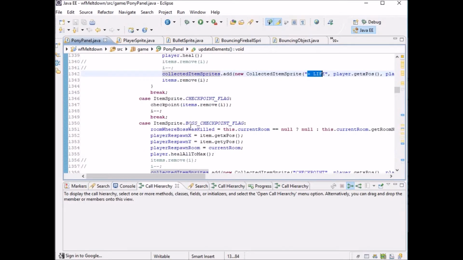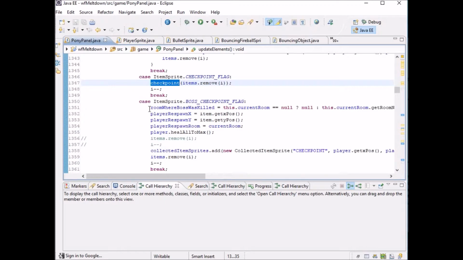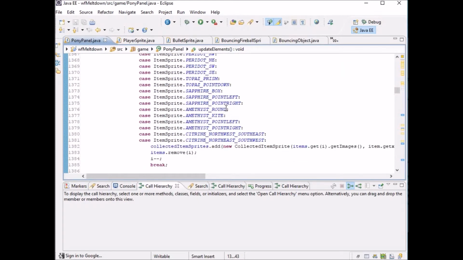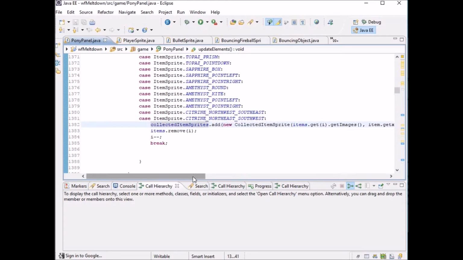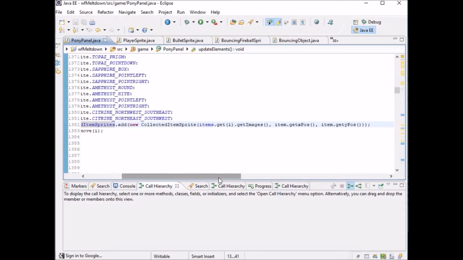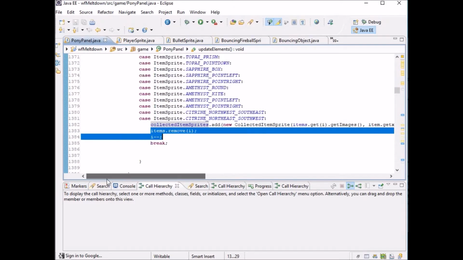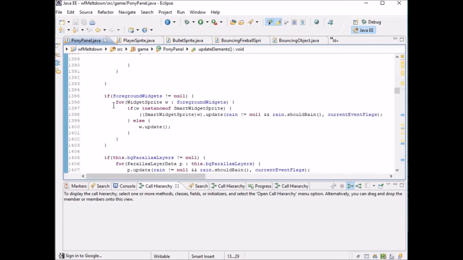For checkpoint flags, actually we have a whole different method for that, which probably I should be recalling here, but I must not have thought of it. Pretty much every other item that we've got, we just add something to the collected item sprites, which uses the same images that whatever the collected item was, or I should say whatever the former item was, now that it's become a collected item. Remove the item from the list, decrement i, go from there.